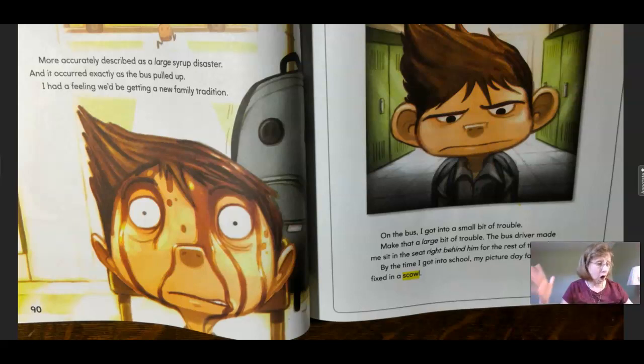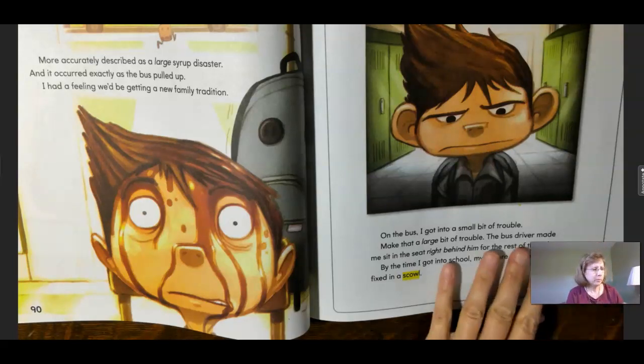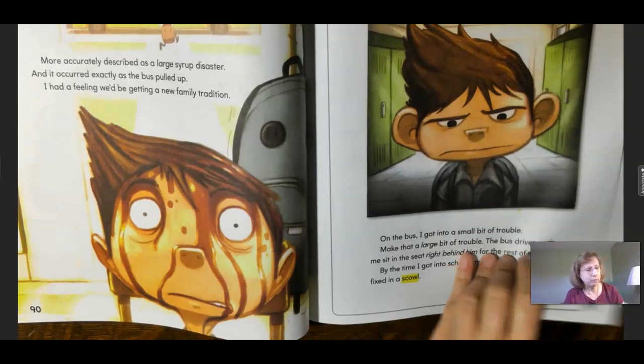Make that a large bit of trouble. The bus driver made me sit in the seat right behind him for the rest of the ride. By the time I got into school, my picture day face was fixed in a scowl. Well, we all have days like this, don't we, boys and girls?